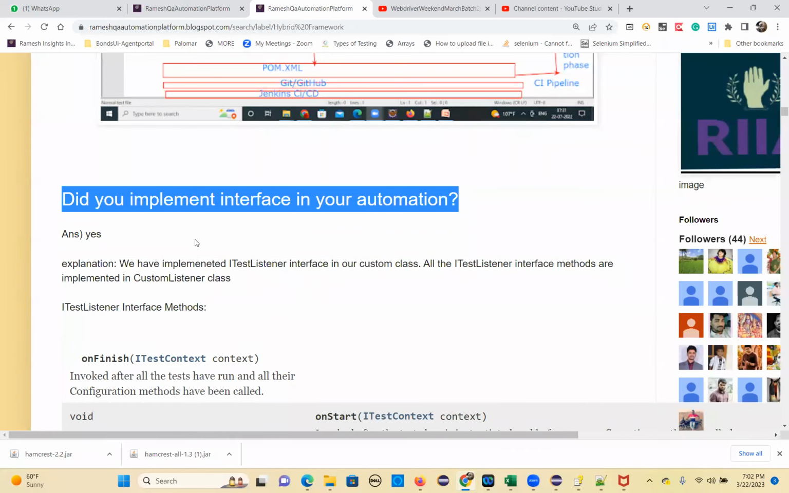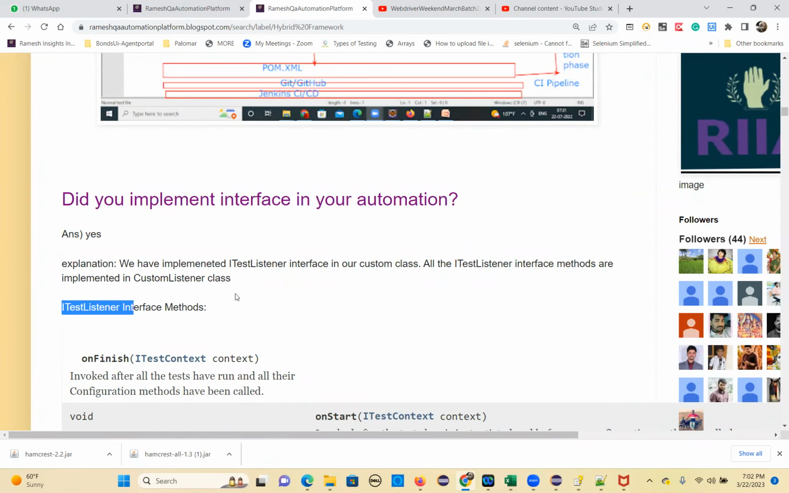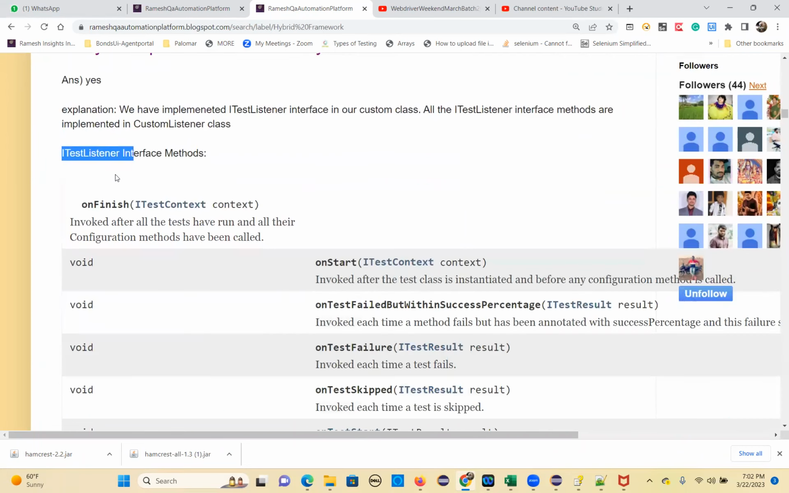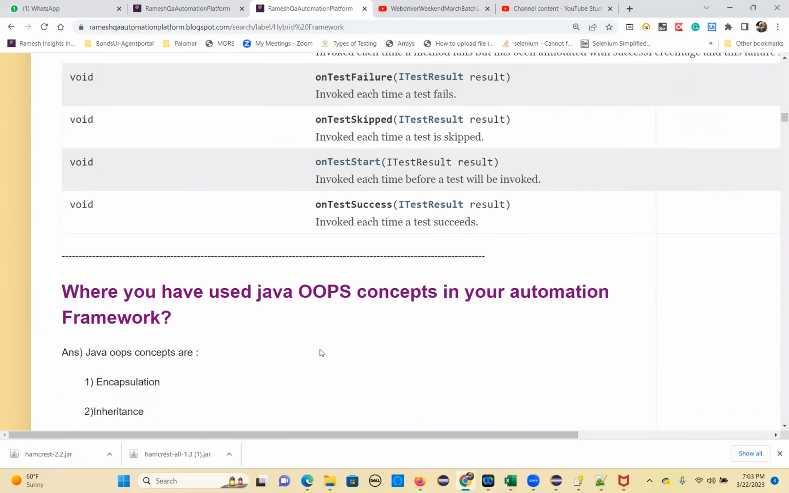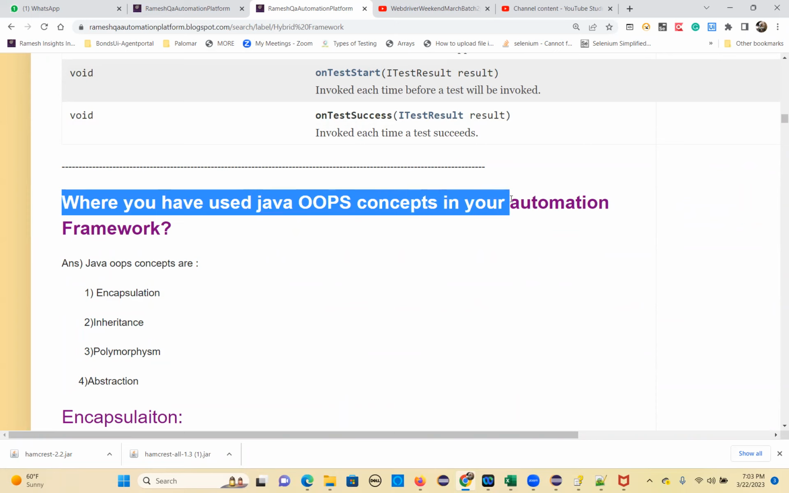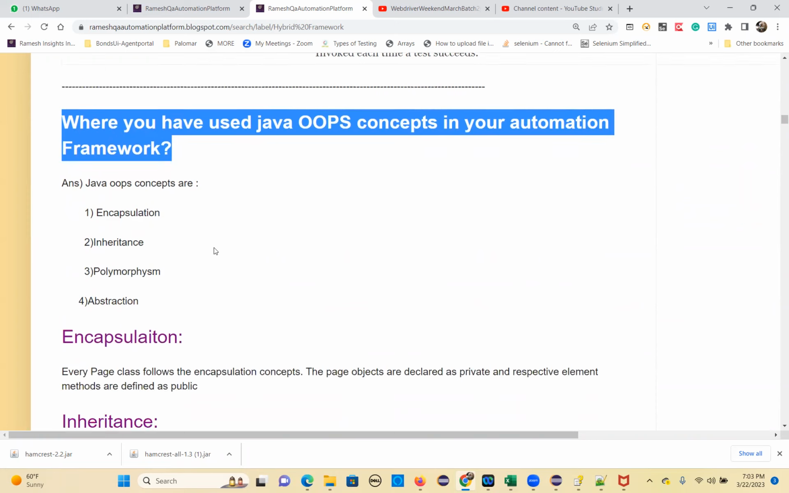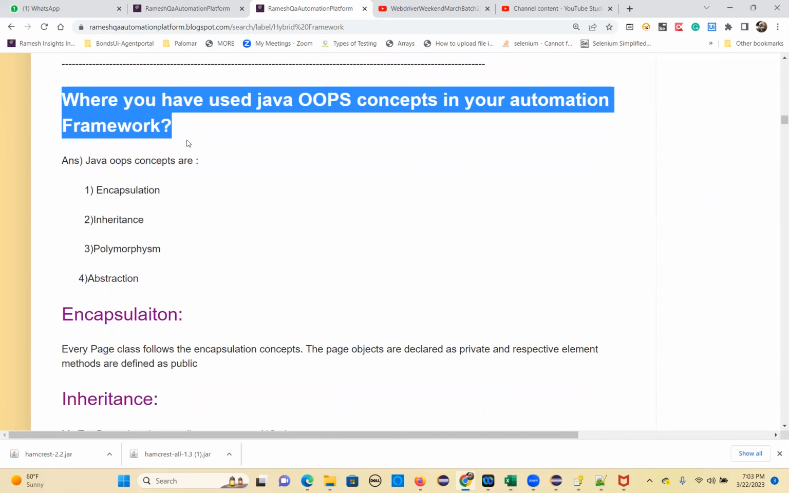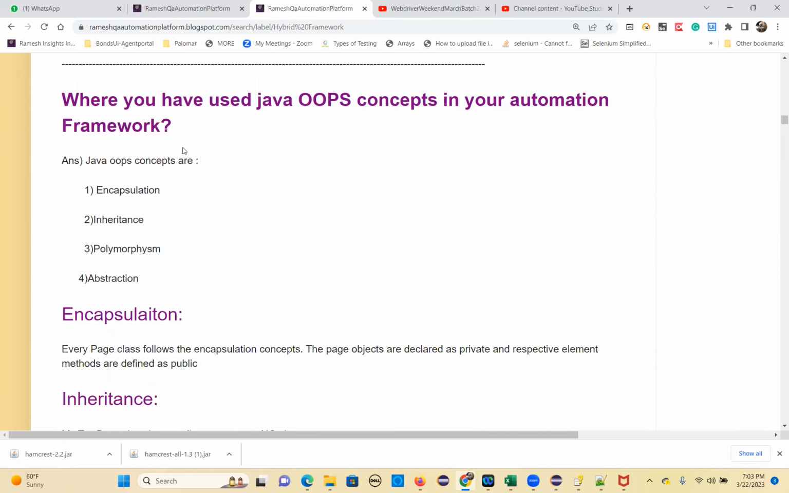So what is an interface? I'm getting into interface concepts again. That means you are implementing abstraction here, right? If you are implementing, you are overriding the methods. Even method overriding is covered. So where you have used Java OOPS concepts in your automation framework, all these are commonly asked interview questions on the framework. Java OOPS concepts you know already: encapsulation, inheritance, polymorphism, abstraction.